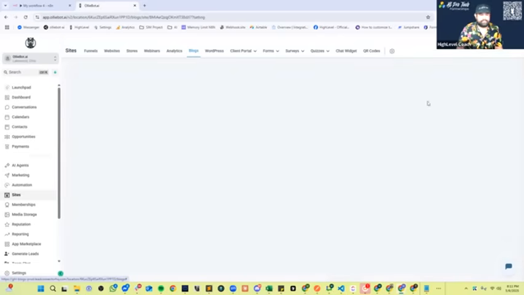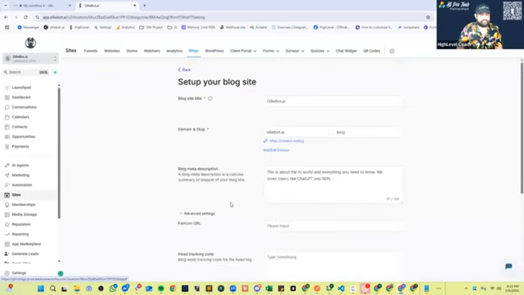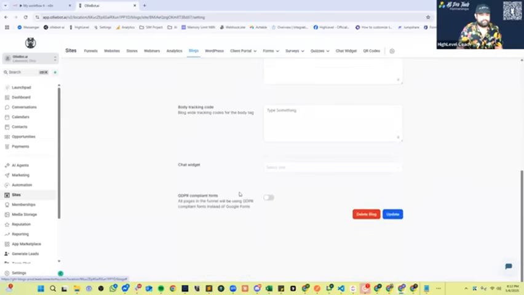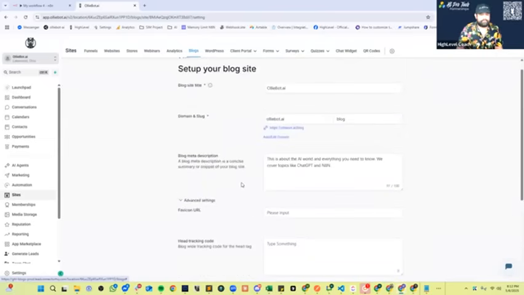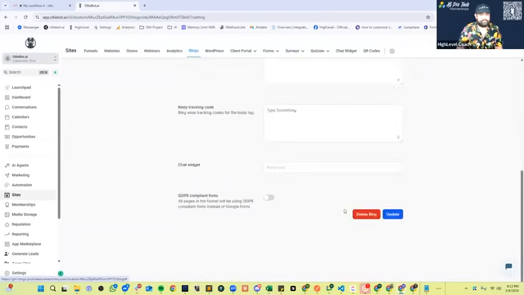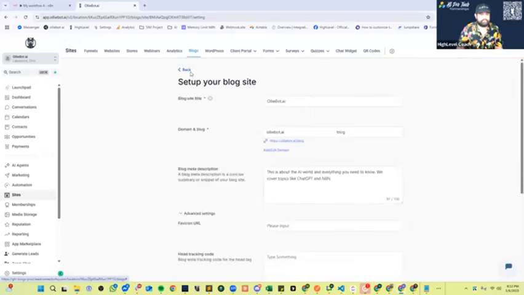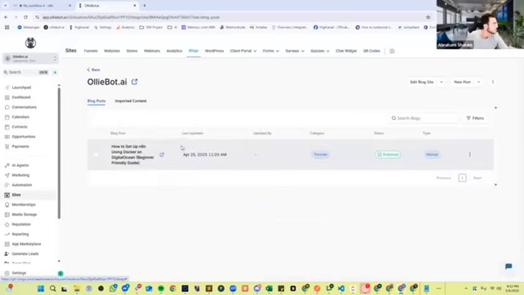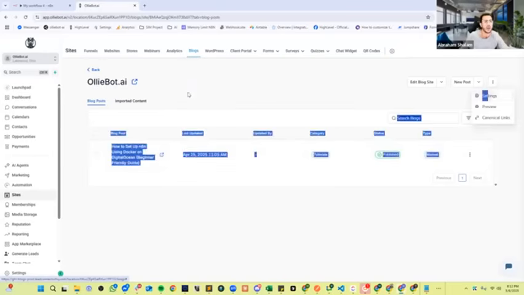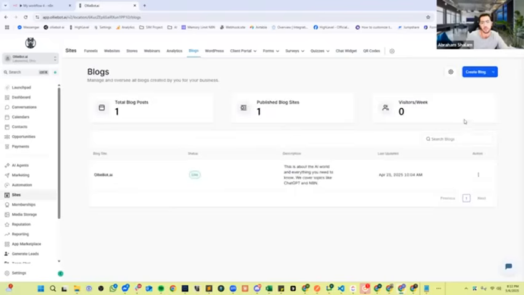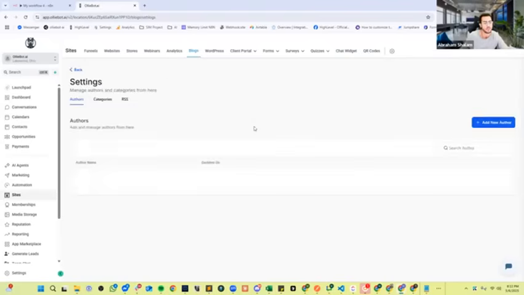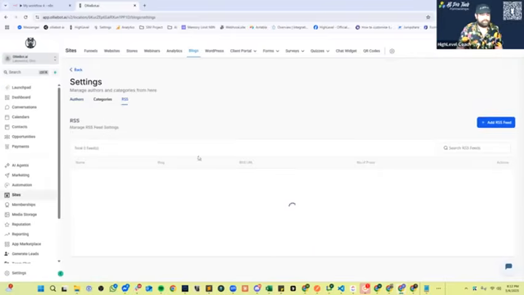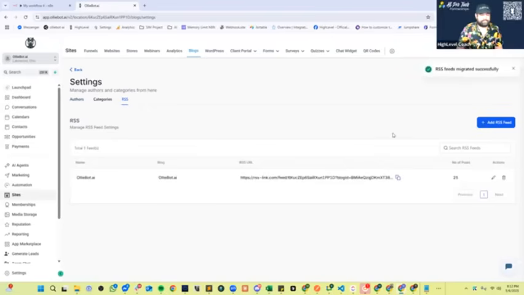Let's go to settings, advanced settings. Abe, do you know if there's an RSS feed on HighLevel on blogs? Am I crazy? Yes, there is. No, there is. If you go back out of this, the top right, that little settings icon, RSS. Aha. So we've got to add an RSS feed.